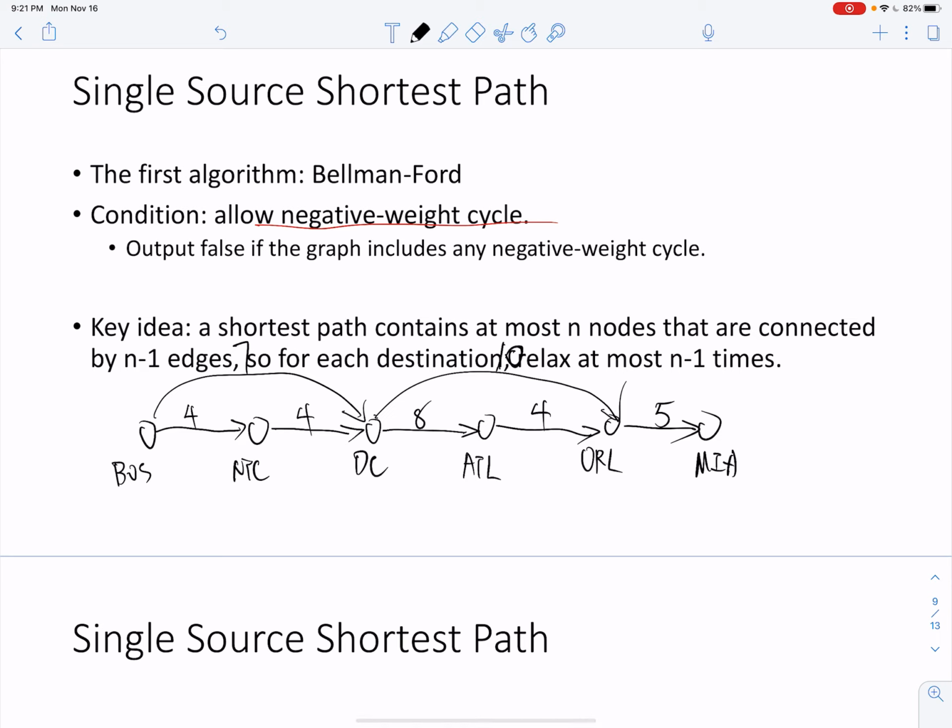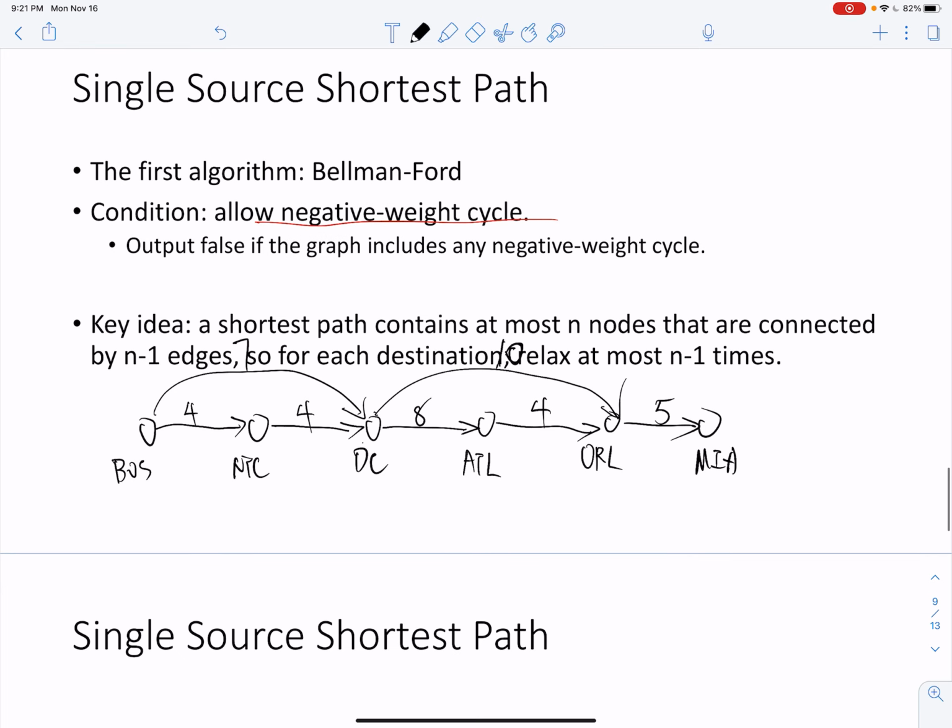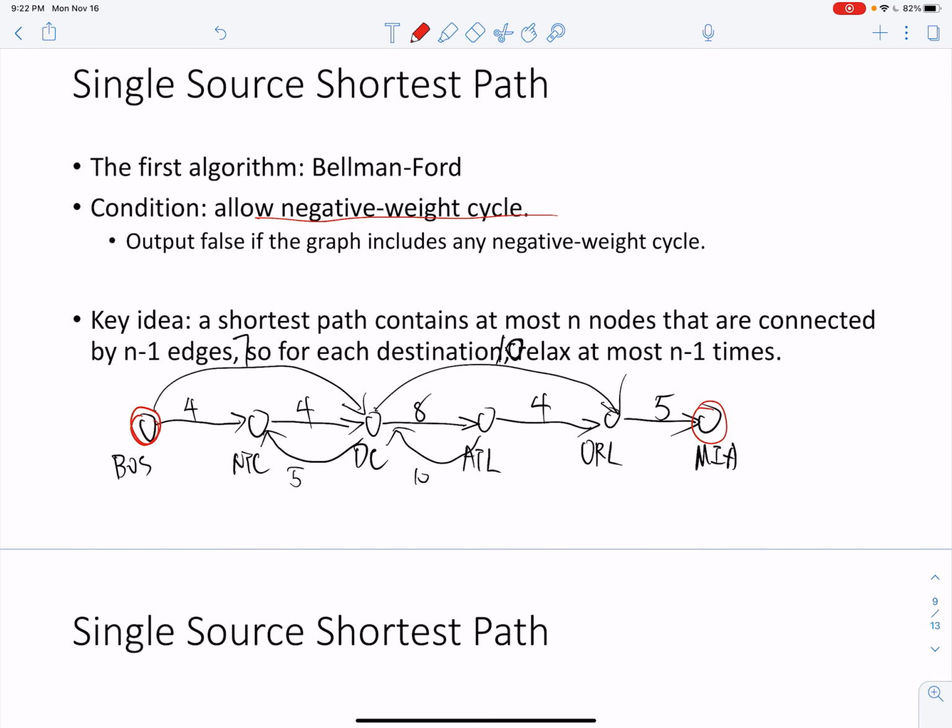Also, let's say you can go from DC back to New York, let's say 5 hours. And also you can go from Atlanta back to DC, let's say 10 hours. I'm just giving this example. So suppose here, this is your source. You want to start from Boston and you want to reach Miami. Let's say, how many different cities are you going to drive across at most?